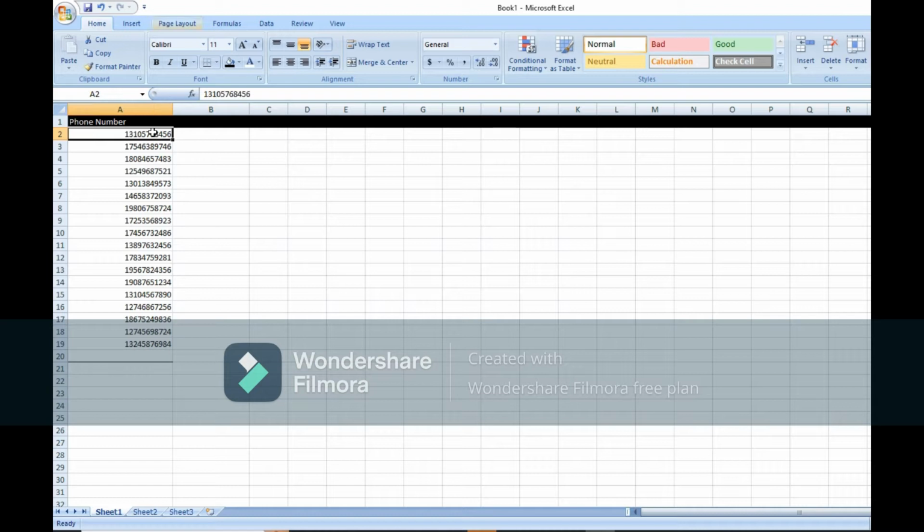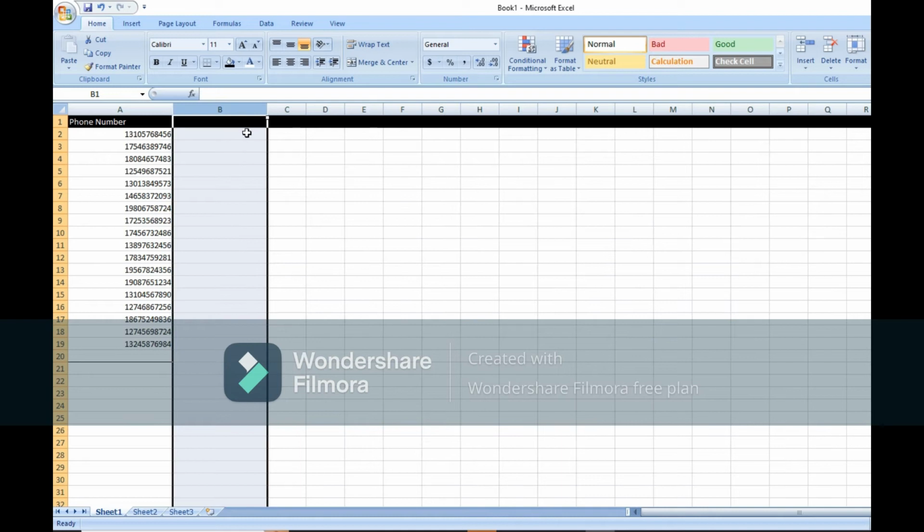Let's say the phone number here is 1310-576-8456 and you want this in this form, 310-576-8456. Now we're gonna use a simple formula to remove the area code.